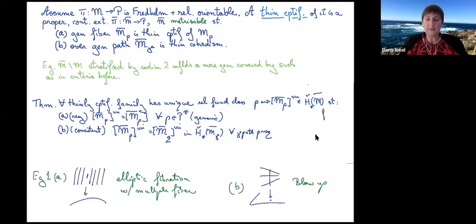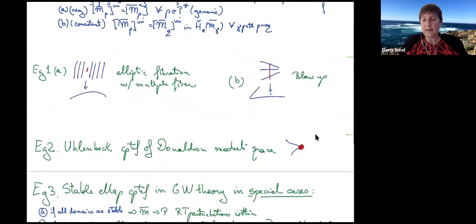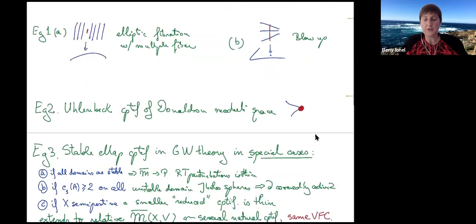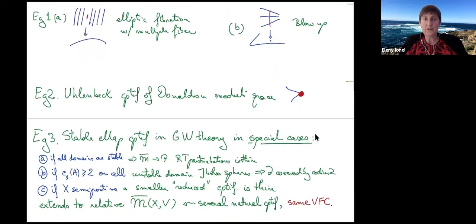I didn't write the details, but that is such an example. These were just finite dimensional examples, so that we're aware of it. What we're really interested in is our Gromov-Witten theory.